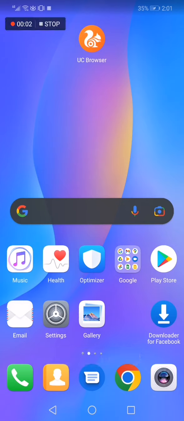How to turn on and enable typing assistant on UC browser app.